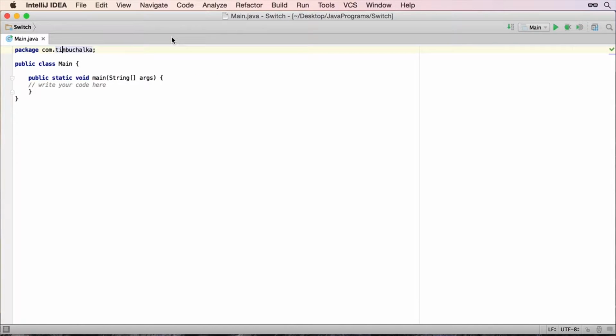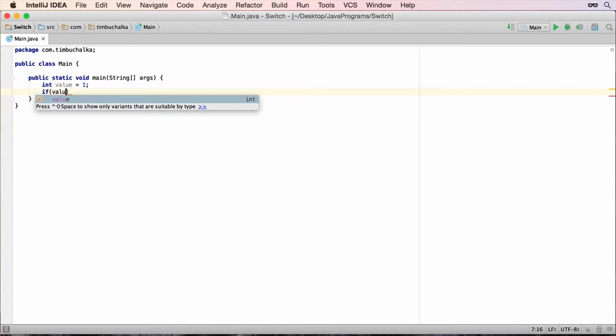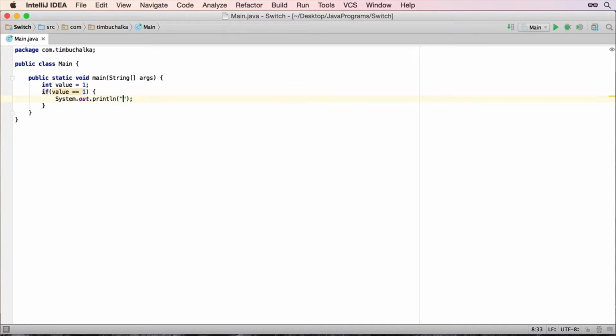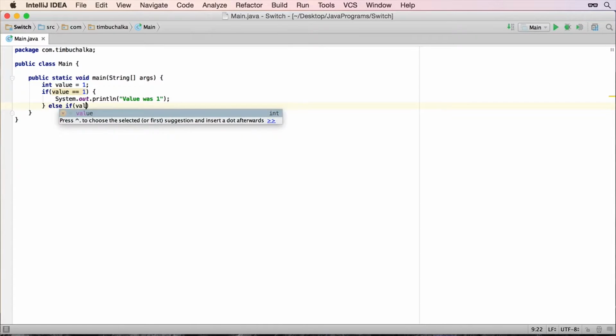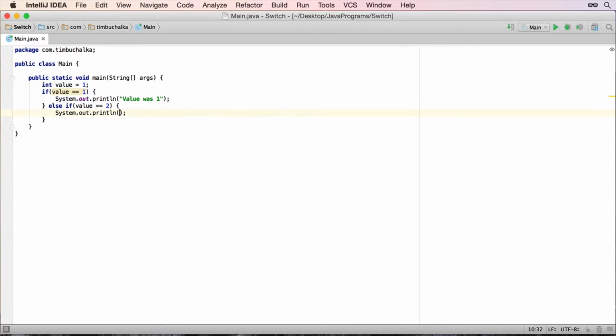Okay, so let's make a bit of space, as we always do. So the switch statement. Again, we've seen the if statement used before. We can start off with an integer, value equals 1. You've seen something like this: if value double equals 1, else if value equals 2, else was not 1 or 2.